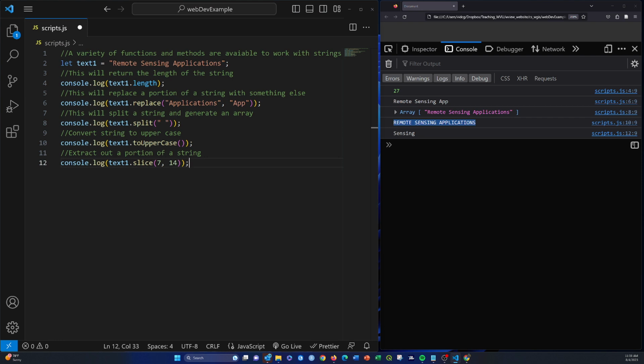This would be 0, 1, 2, 3, 4, 5. The space is 6, so we're starting at 7. So this is 7, 8, 9, 10, 11, 12, 13, and then the next space is 14, so it doesn't include the last index. So from this index up to 14, but not including 14, and again, indexing starts at 0. That's slicing out a portion of a string, and you can see that it returns a string object as opposed to an array object.